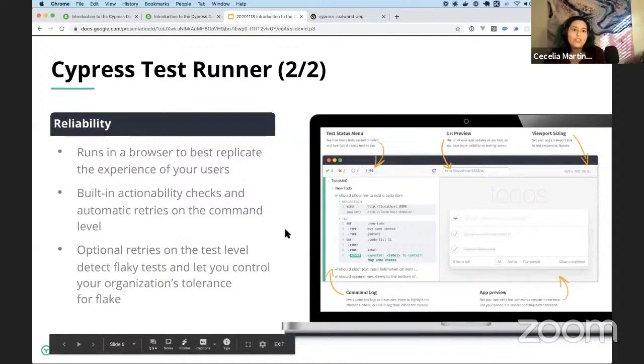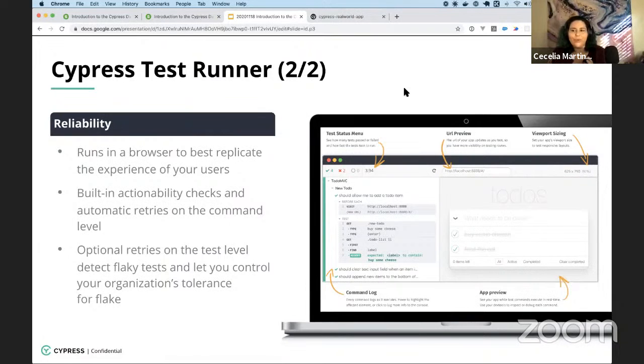The other part of the test runner is reliability. So this is essentially talking about how when you write and run your Cypress tests, reducing the variability that you might experience with other frameworks. So Cypress is different in that it runs in a browser to best replicate the experience of your users. It has built-in actionability checks and automatic retries on the command level. So what that means is that Cypress will do its best to act like your user. If they try to click on an element that's covered up by another element or isn't actually actionable, then Cypress won't proceed.